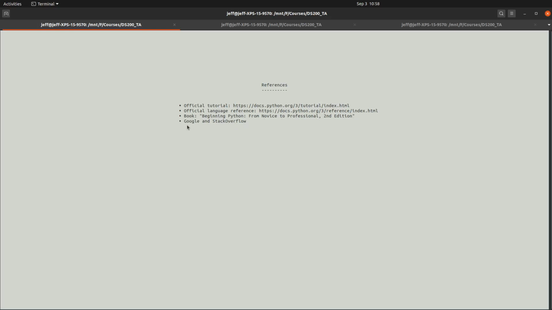Also, don't forget about Google and Stack Overflow. When you see a traceback and you don't understand what went wrong, you can Google it and look for Stack Overflow or whatever you want. Probably you will get the answer, because Python is super popular and people are using it all over the world. So it's very likely that somebody has already encountered the same problem as you.